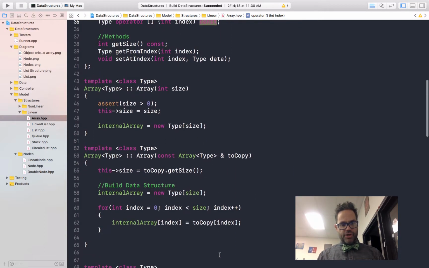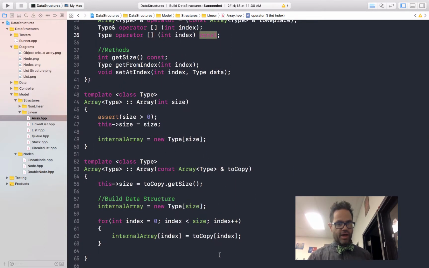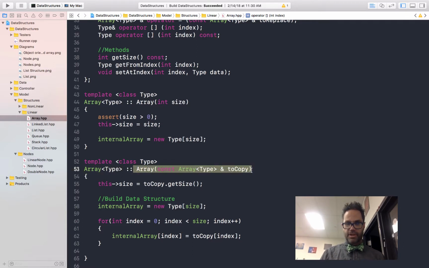We have our copy constructor right here. Notice we have our class name, array of type, which is the scope, and then the scope resolution operator, so it says this is the class, followed by the scope resolution, and then specifying that it's the copy constructor. We know it's a copy constructor because I have a parameter that is of the same type, array of type, as the actual thing itself. So I'm creating an array from an array.